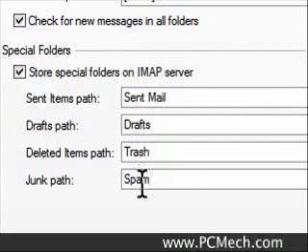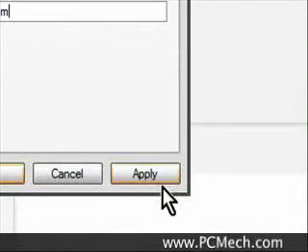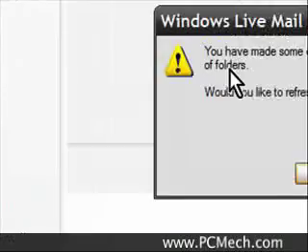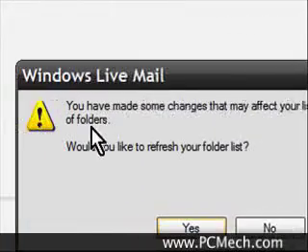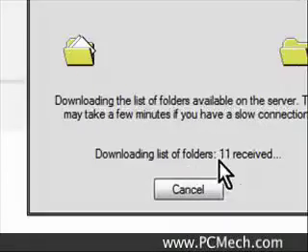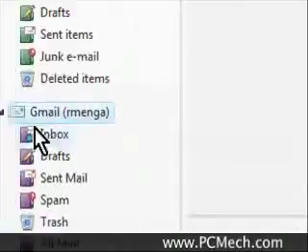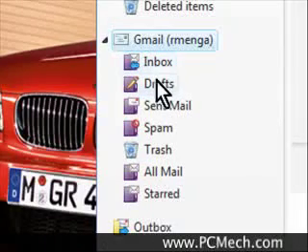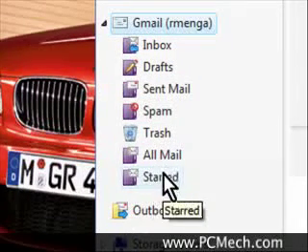So we'll make them one and the same, so that when we drag messages to these folders or delete them out of there, whatever, it will not just arbitrarily create new IMAP folders. And we'll hit Apply and OK. And then it'll say, you've made some changes that may affect your list. Would you like to refresh? Well, yes, I would. It goes and downloads the folders. And now that's proper. We have inbox, drafts, sent mail, spam, trash, all mail, and starred.